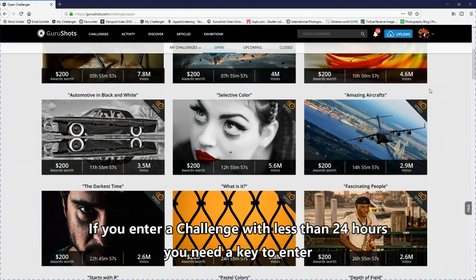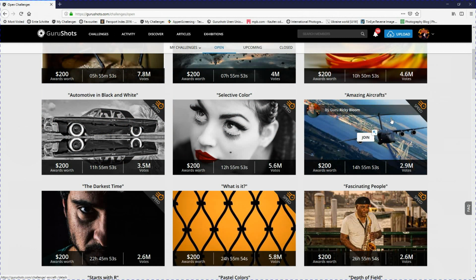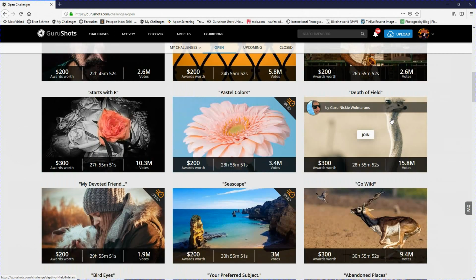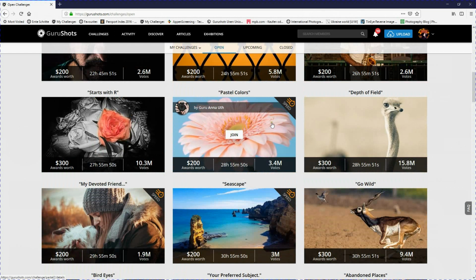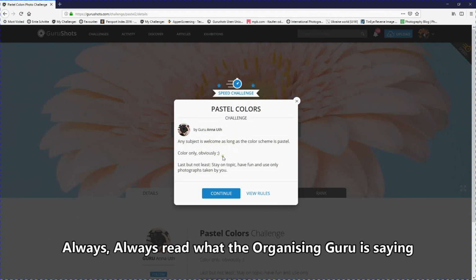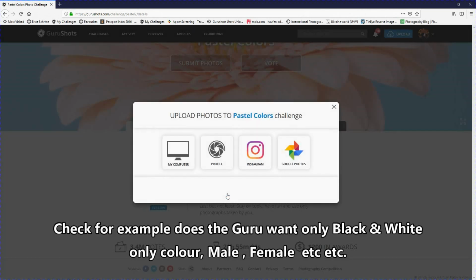Then I find a challenge which I want to take part in. So for example, I think I have a good photo about aircraft. If I choose a challenge which is more than 24 hours, I don't need any key. So if I say pastel, I press the join button. Okay, always read what the guru is telling you, okay? Any subject, as long as it's pastel, color only, stay on topic, have fun. So check. Some gurus say only black and white, so please check.